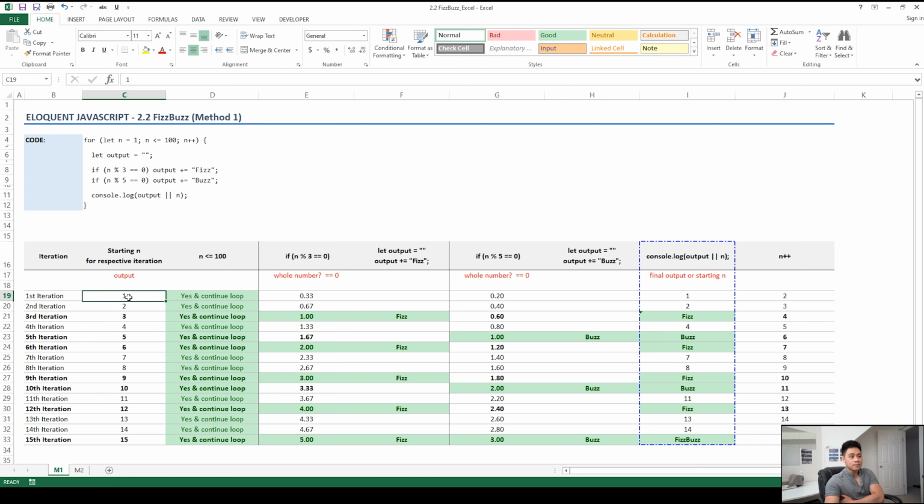And then because 1 is less than 100, then yes, we will continue looping. So in the next one, if n is divisible by 3 and the remainder is 0, then we will output fizz. However, because 1 divided by 3 is 0.33, the remainder does not equal 0. Therefore, we're not going to do anything. It's just blank. And then next is 1 divided by 5, the remainder does not equal 0.